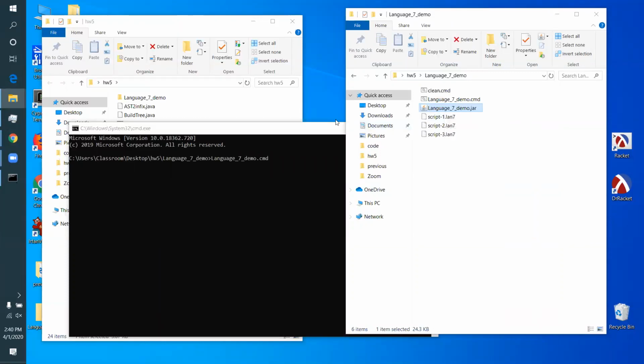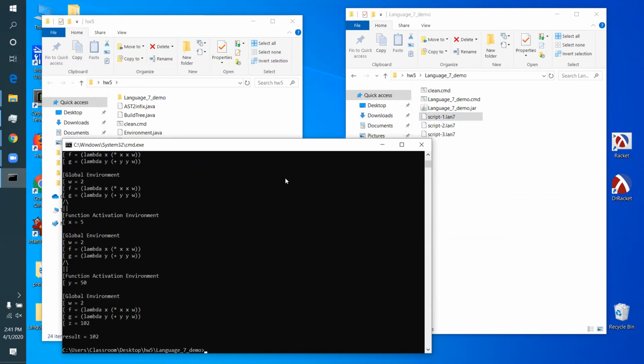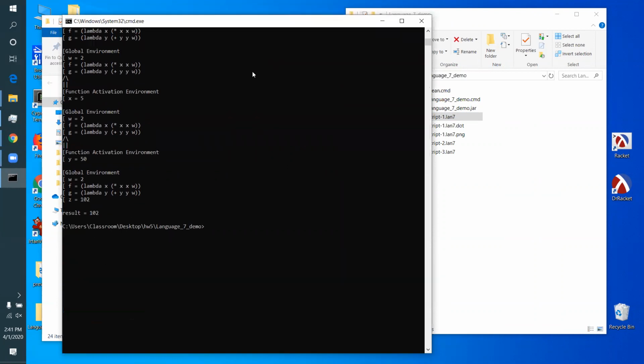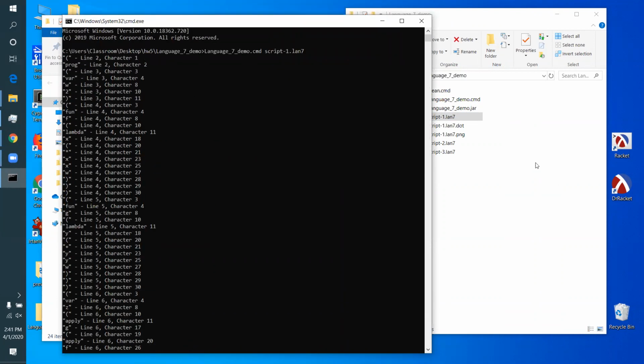But if the jar file holds a GUI program, you can just double click on the jar file and it'll launch the GUI. Okay. So if I want to run this script file, I have to type the name of the command file, then the name of the script file. Okay. And then see, it ran the script file. So there's the running of the script file.